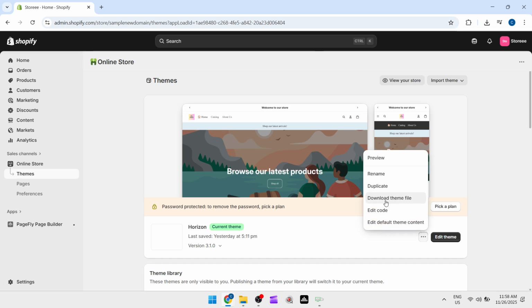Next, find the three-dot icon next to your current theme. This is the More Options menu. Click it to reveal additional actions. From the list, choose Download Theme File.